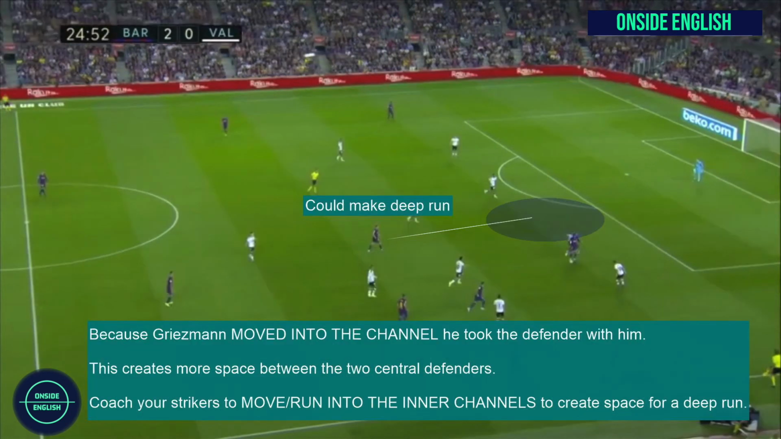Because Griezmann moved into the channel, he took the defender with him. This creates more space between the two central defenders. Coach your strikers to move or run into the inner channels to create space for a deep run.